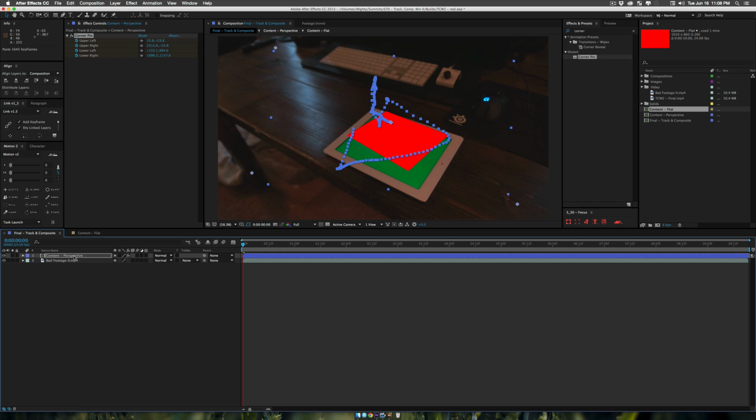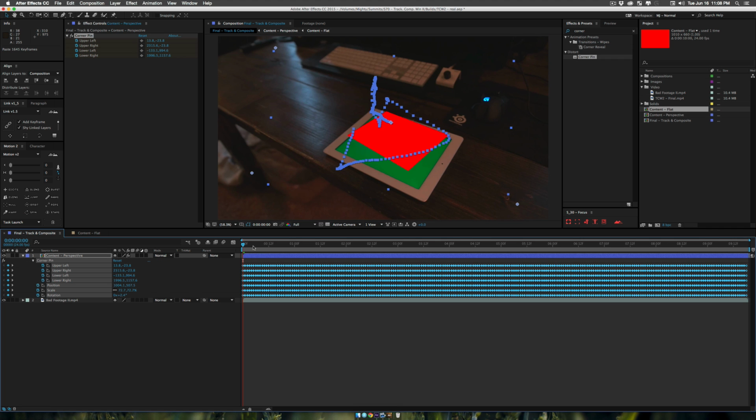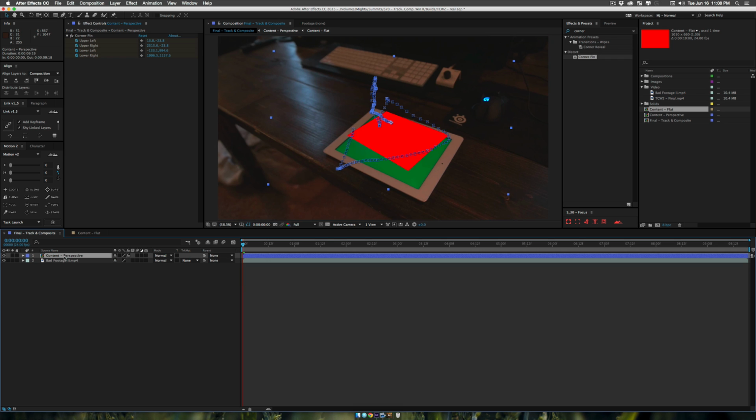And you're going to see that we get a corner pin effect, and also if you press U on your keyboard, a ton of keyframes. So what this has done is taken the corner pin data from Mocha and that surface and put it into our composition. So we're going to go ahead and press U, and now we're going to do something that's really, really fun.